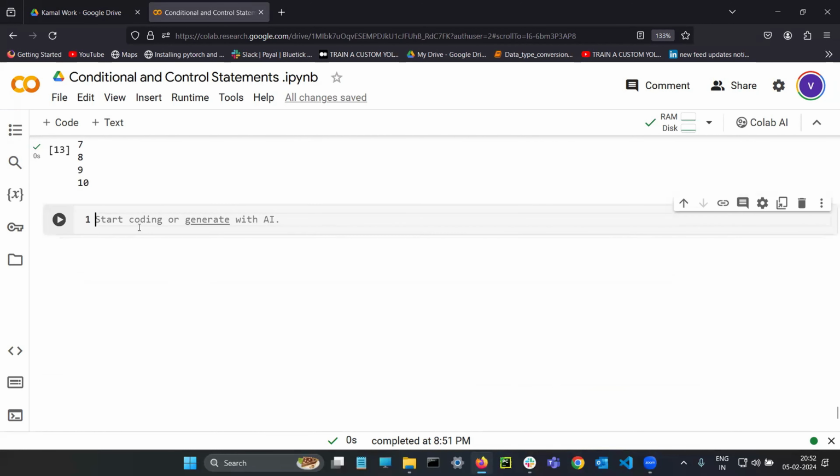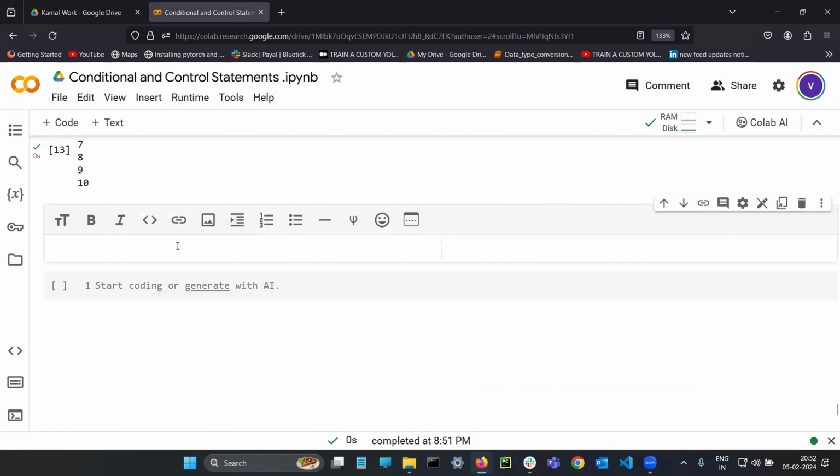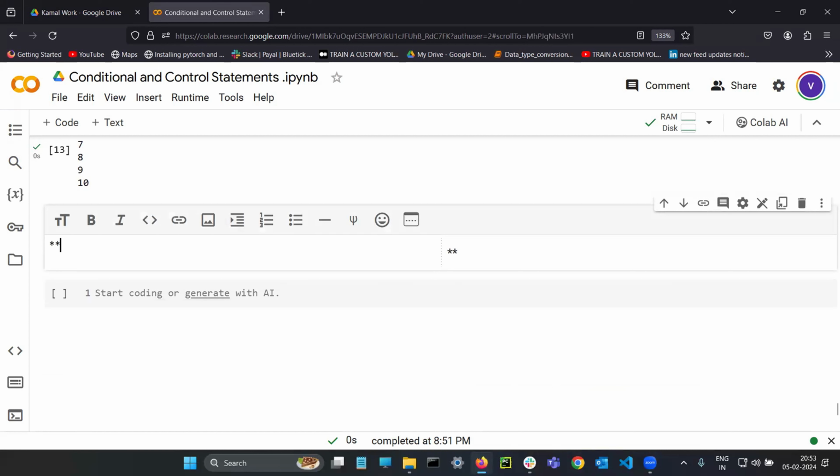So let's say perfect number. For example, what is the meaning of perfect number? Perfect number in Python. I mean, find the perfect number in Python.